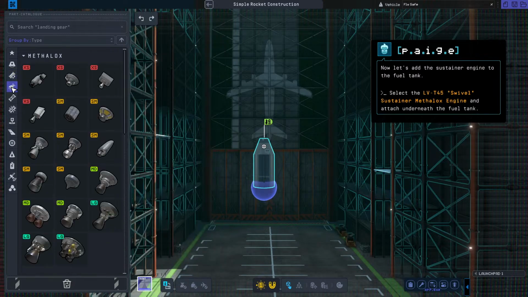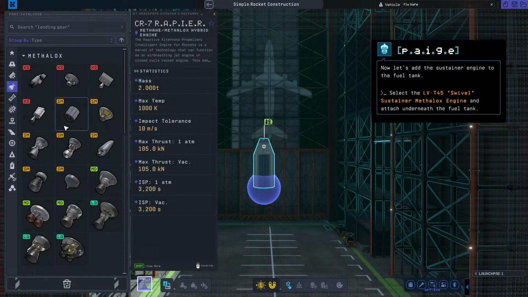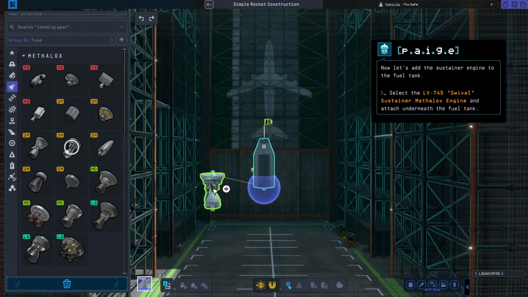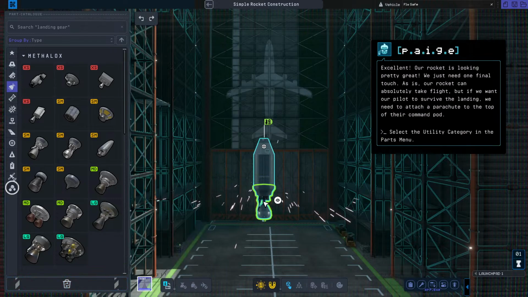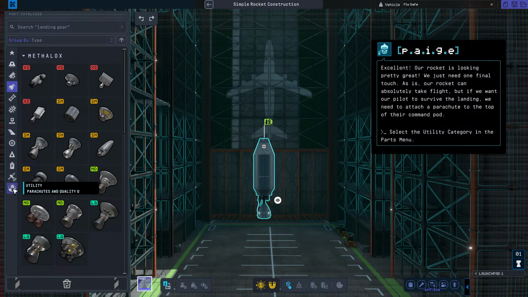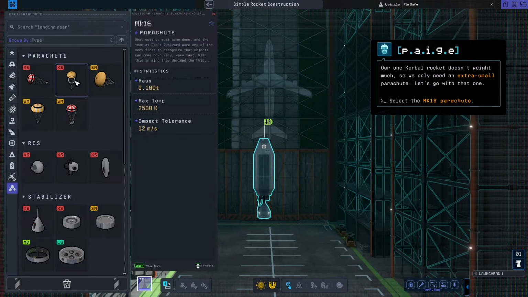Now let's add the sustainer engine to the fuel tank. Excellent! Our rocket is looking pretty great. We just need one final touch. As is, our rocket can absolutely take flight, but if we want our pilot to survive the landing, we need to attach a parachute to the top of their command pod. Our 1 Kerbal rocket doesn't weigh much, so we only need an extra small parachute. Let's go with that one.